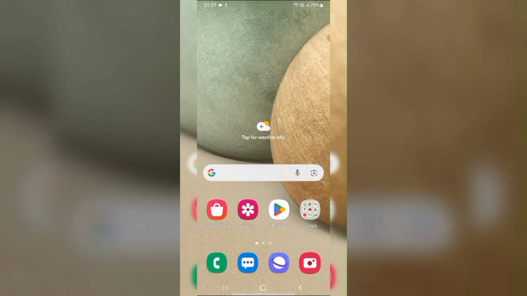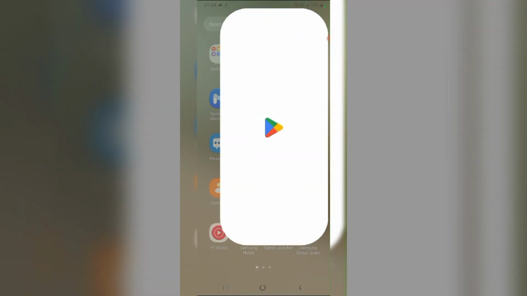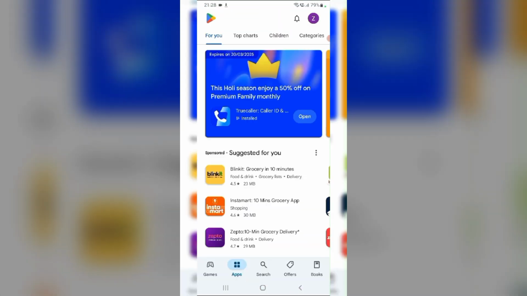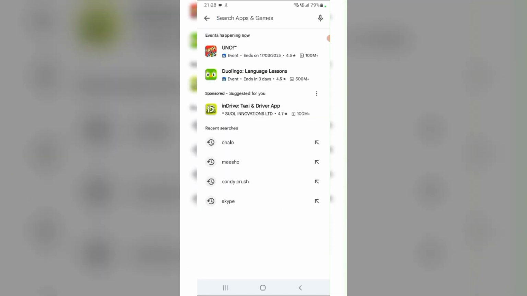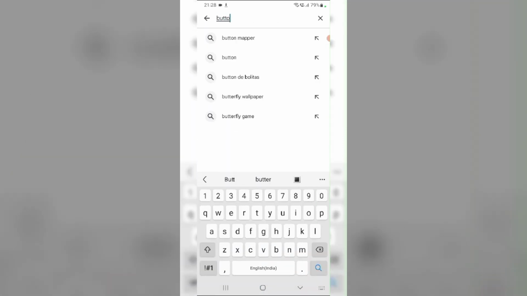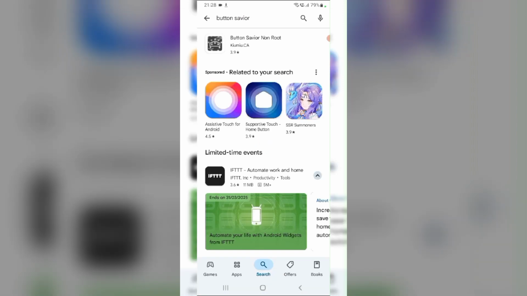Fix 3. Utilize third-party applications. Install apps like Button Savior or Power Button to Volume Button from the Google Play Store. These apps can assign the power function to other physical buttons such as the volume keys or provide on-screen power options.